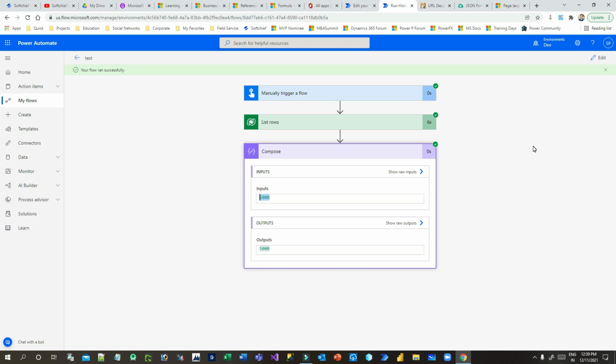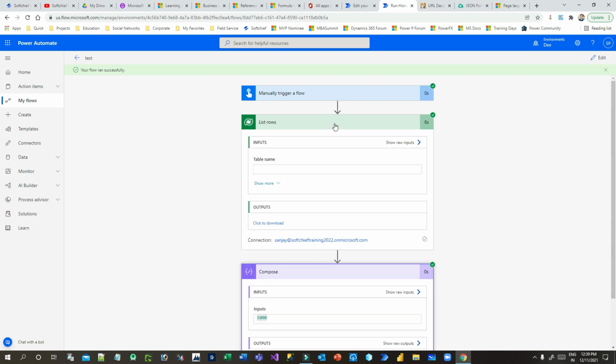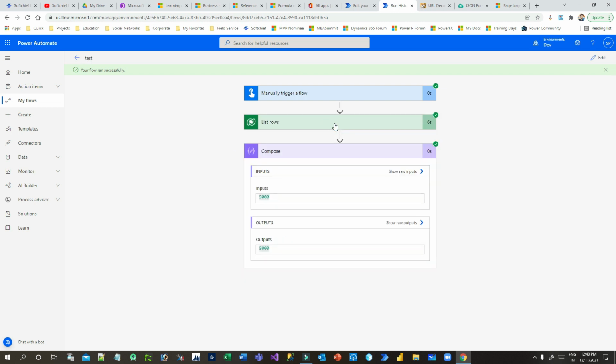Now how can we implement a while loop or for loop or some looping to read more records that are available in the account entity? It's applicable for all other entities in Dynamics 365 or Dataverse. So let us see how we can do that.